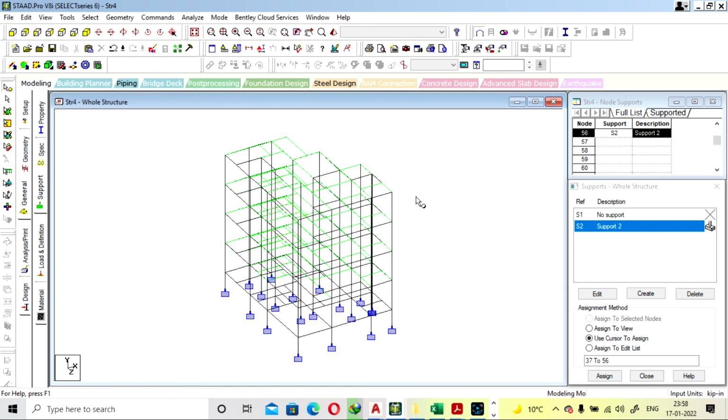In the next lecture we will see how to provide a reduction factor of beam and column and releases to beam. Okay. Thank you.